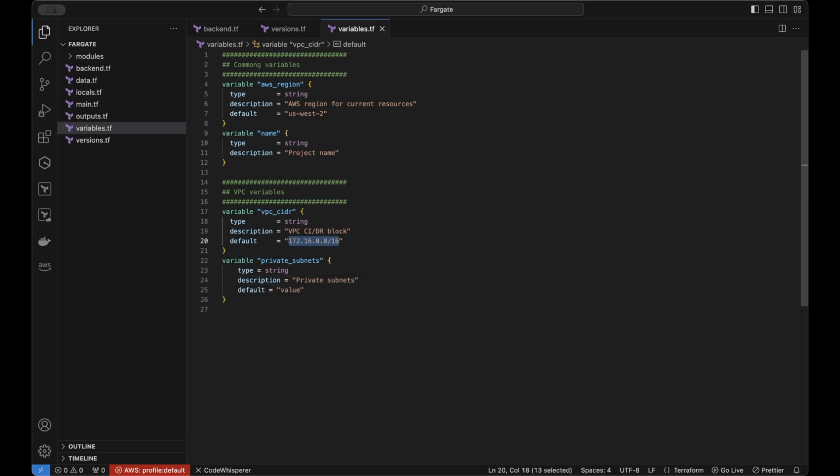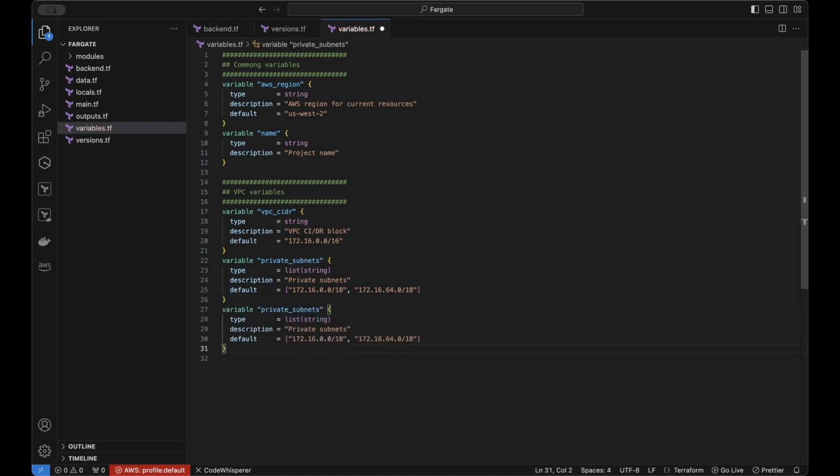The private subnets will be a list of strings, which will be 2, and then they'll be using /18. You can just copy the same, paste it there, and then from 0 we are going to 64. You can copy the same block and then use it to create public subnets. Make sure you update the description, and then from 64 we are moving to 128. Make sure this order is maintained, and then from 128 you're moving to 192.